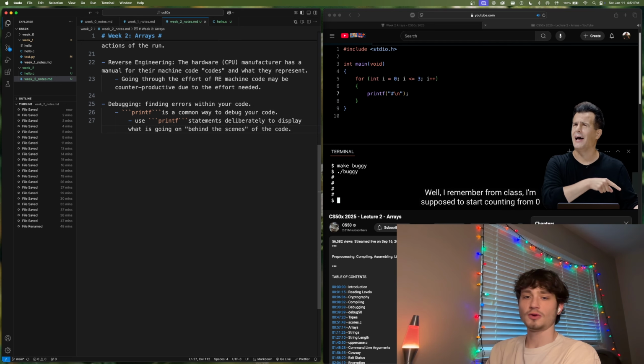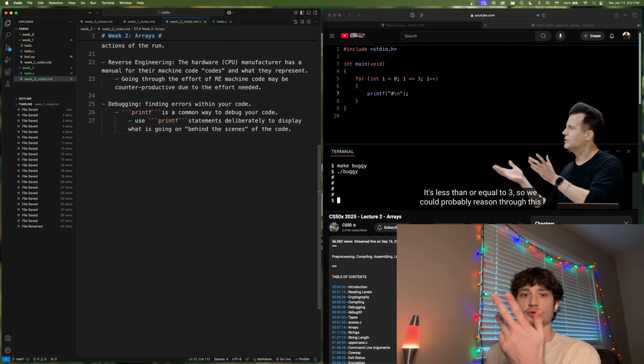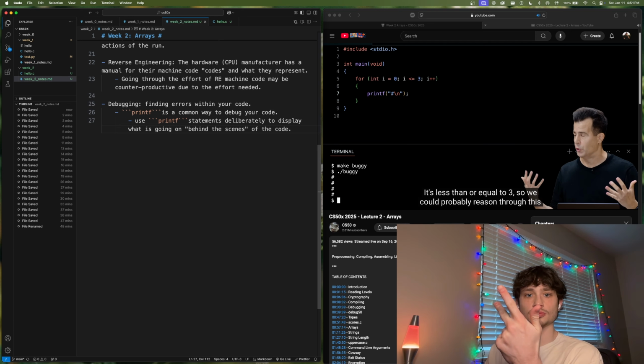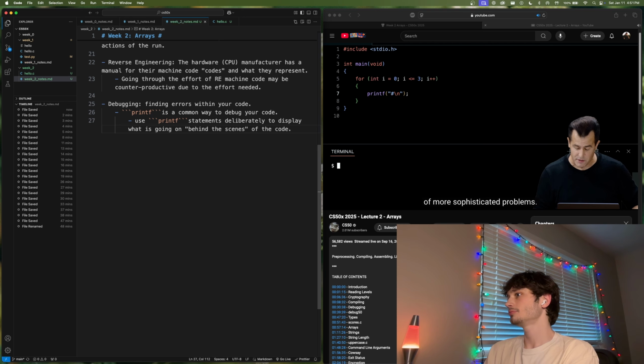Well, I remember from class I'm supposed to start counting from 0. If I want to go up to 3, it's less than or equal to 3. So we could probably reason through this without much effort, but let's suppose that this is representative of more sophisticated problems. Well, printf here can be your friend.